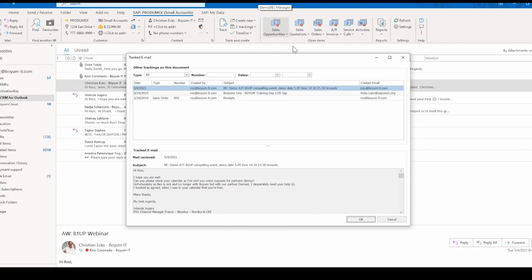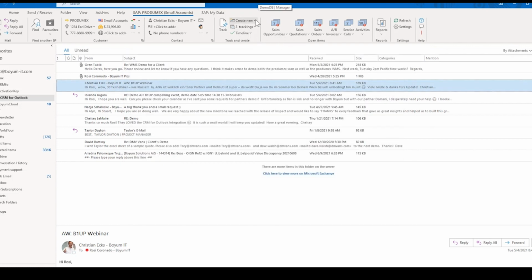So you don't have to type everything. And then of course you can create an activity, a service call, opportunity, quotation, or sales order from here, which is beautiful. You don't have to log on to SAP. You can do it straight from here.